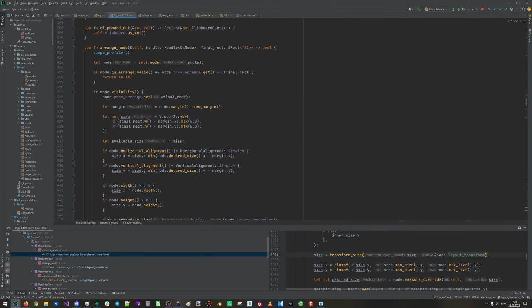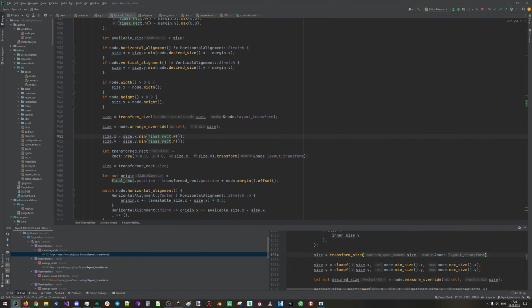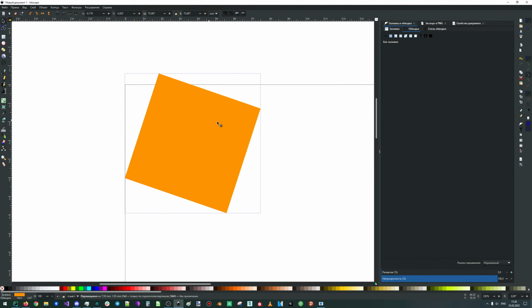And the next step is the arrangement. At the arrangement step, we're doing pretty much the same. We transform the size again by the transform, passing it to the arrange override as the final size. Then we clamp it to the final rectangle, so it won't have crazy values like infinity and stuff. And after that, we get the new transformed rectangle. So basically at the arrange step, we can get something like this.